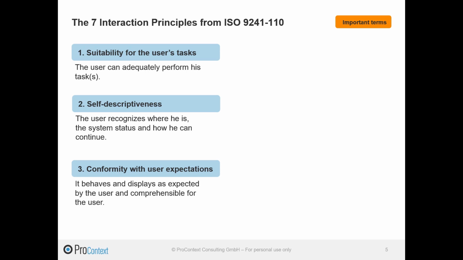This is defined as the interactive system's behavior is predictable based on the context of use and commonly accepted conventions in this context. So, to say it a little bit more casually, it behaves and displays as expected by the user and comprehensible for the user. And as I just said, this topic of speaking the user's language belongs to this interaction principle. So conform with the user's expectations, you speak his language, things behave the way he expects it to be. The whole topic of consistency, for example, belongs to this.